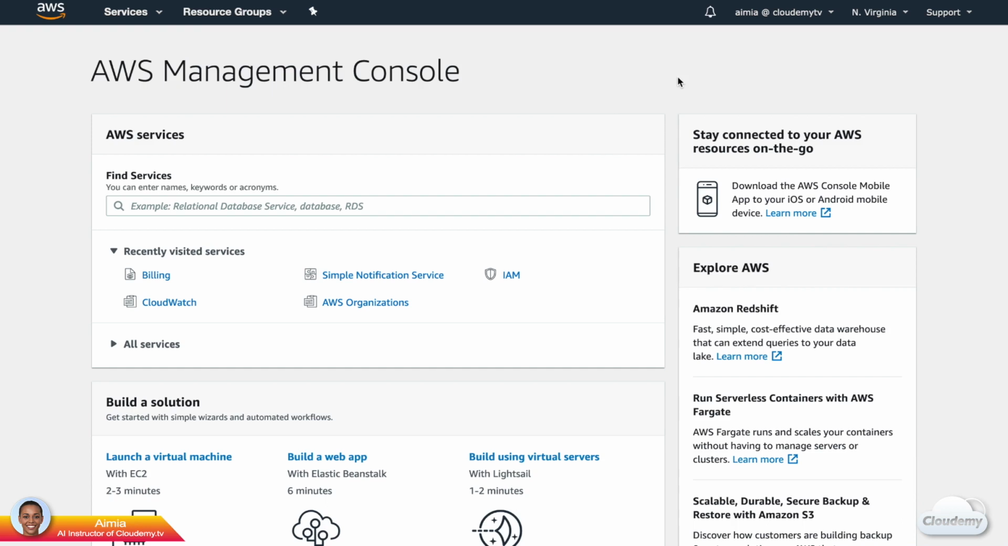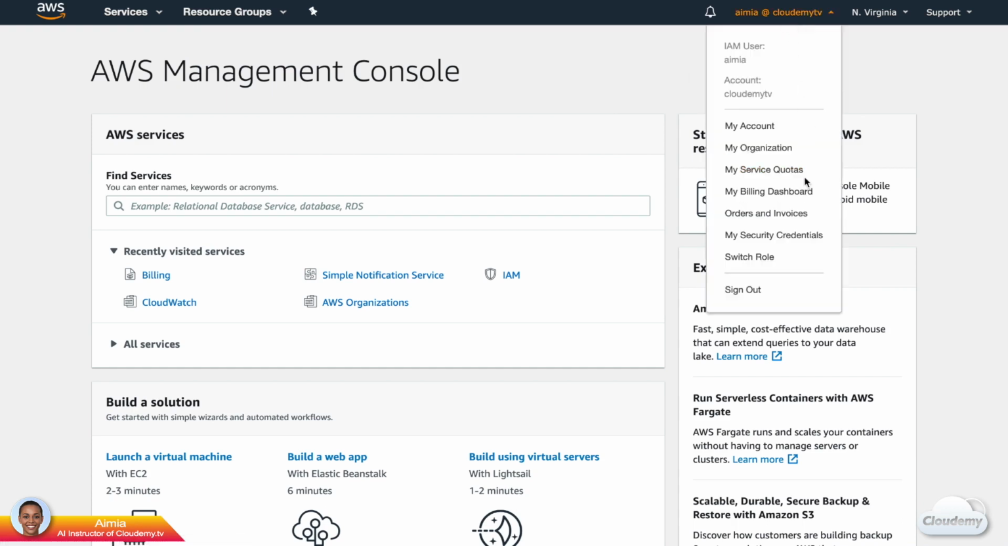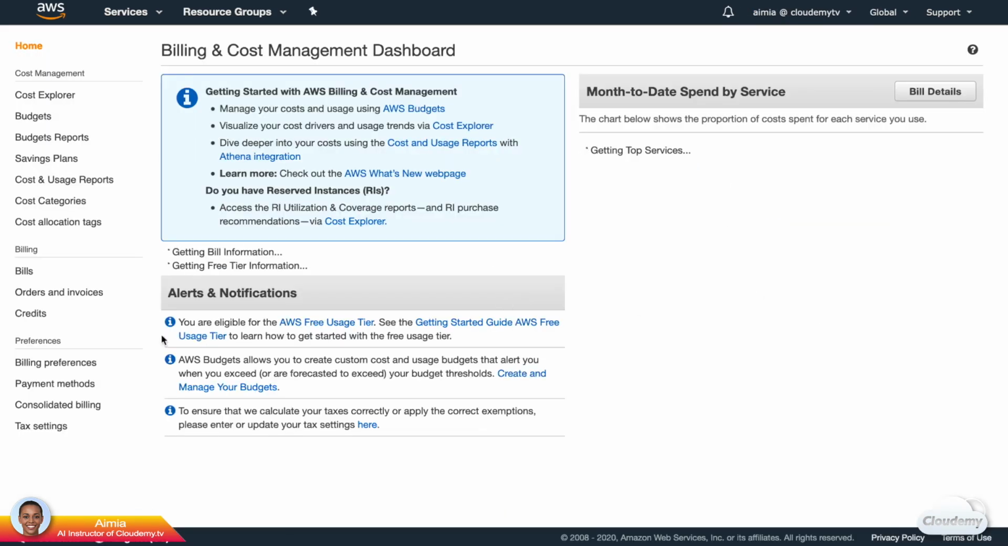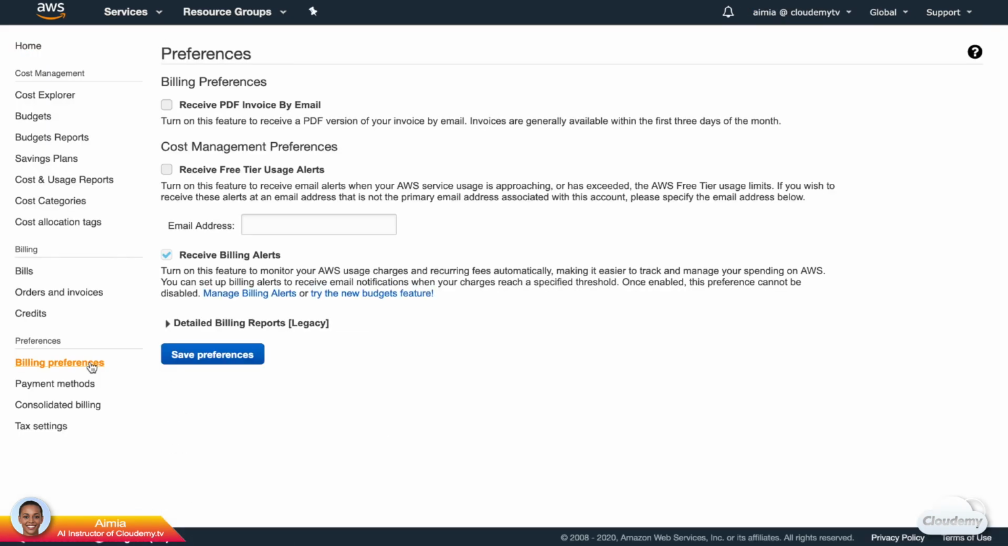We're going to set up the billing preference and billing alarm. First, let's go to the billing dashboard. On the billing dashboard, click on the billing preferences link. In order to set up the billing alarm on CloudWatch, first you need to enable the billing alert, so CloudWatch can monitor your AWS cost and usage. On the billing preferences page, check Receive PDF invoice by email and receive free tier usage alerts, and enter the email address. Check Receive billing alerts.